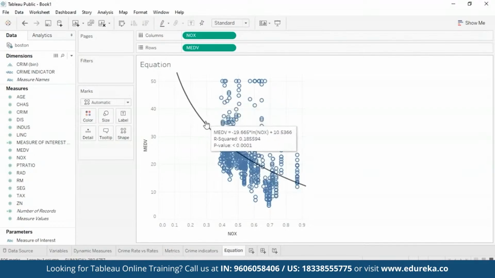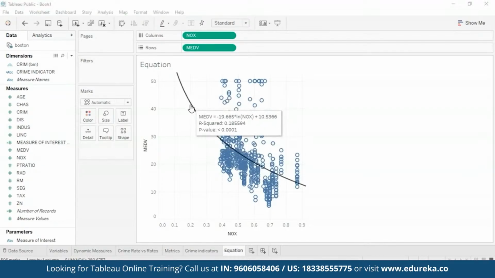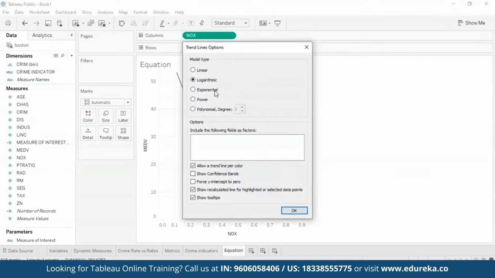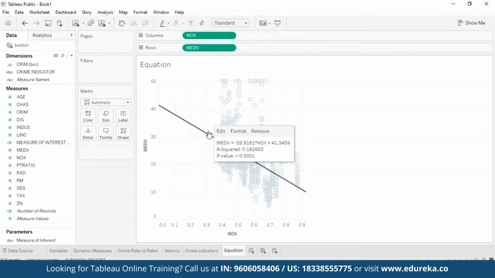If I go up here on the line, and here you have the logarithm, and if for a moment I change this into a linear model, you can see a formula for your price of a certain estate, which is minus 33.9161 times Knox plus your 41.34, which is nothing but an intercept, with your R-squared value at 0.18. This basically is how much your Knox value is going to affect your pricing.